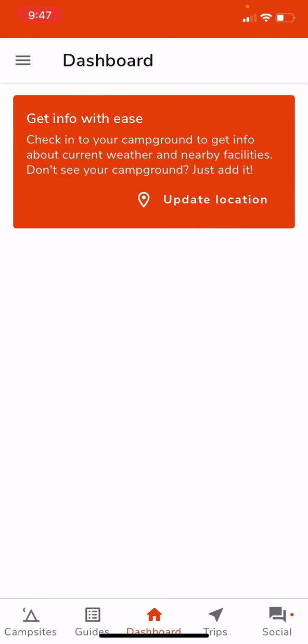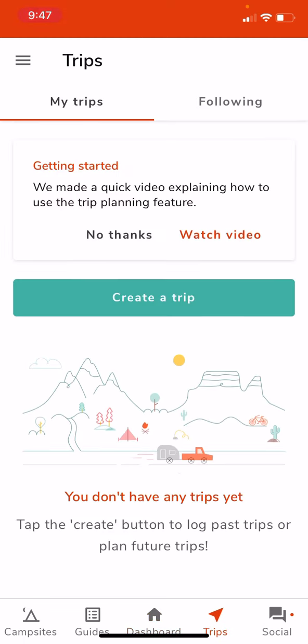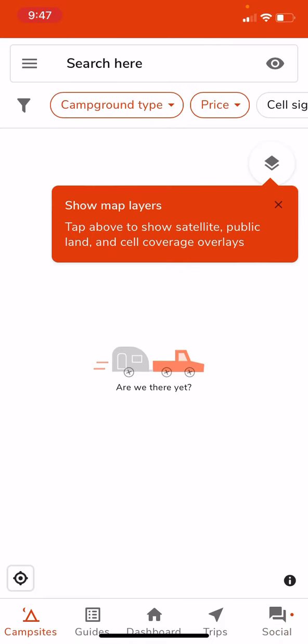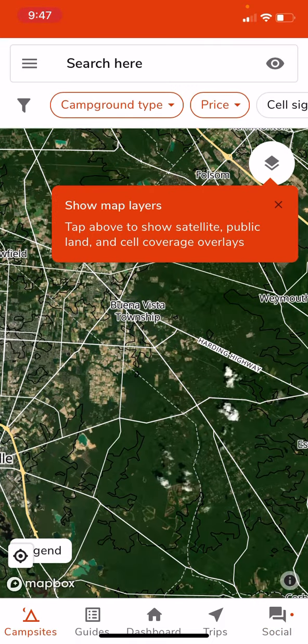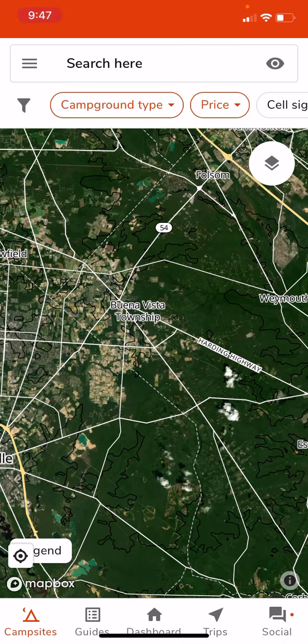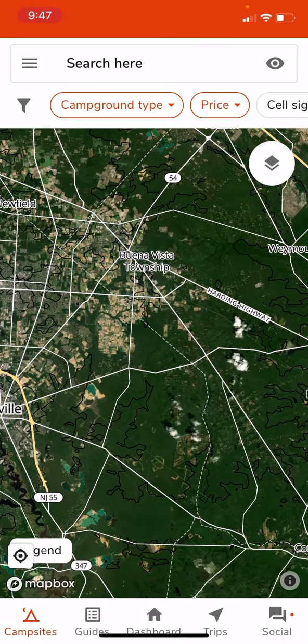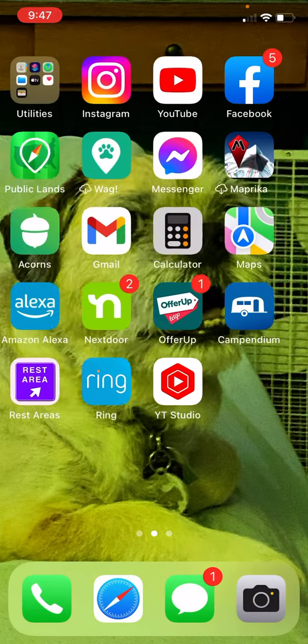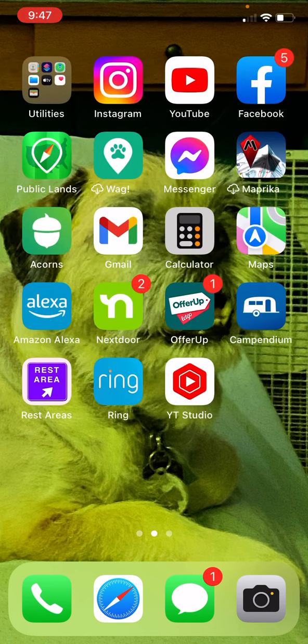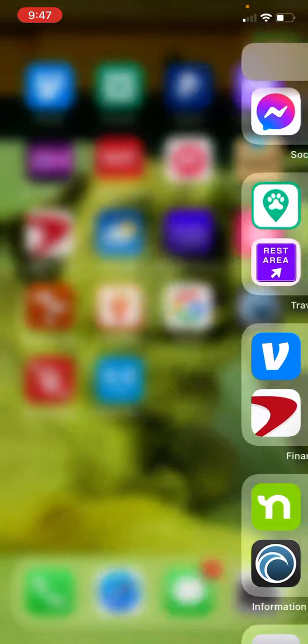Dashboard. Trips. Getting started. Social. Campsites. Here we go. Filter. Okay. So there you go. There's four or five I showed you. There's more than that, but those are the ones that I generally tend to use: Park4Night, iOverlander, and Campendium. Well, I hope that was helpful for you.